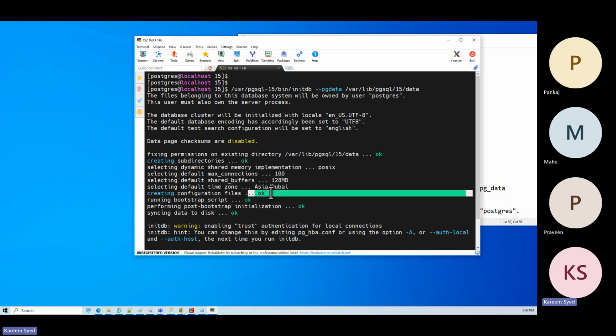Configuration files it has created. Normally we have the postgresql.conf file and pg_hba.conf. These are the main files. Other configuration files are created successfully. It is saying the bootstrap script has been executed to do some default initialization of other parameters. Performing post-bootstrap initialization, syncing data to disk.